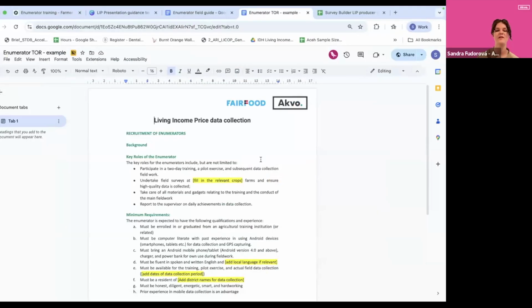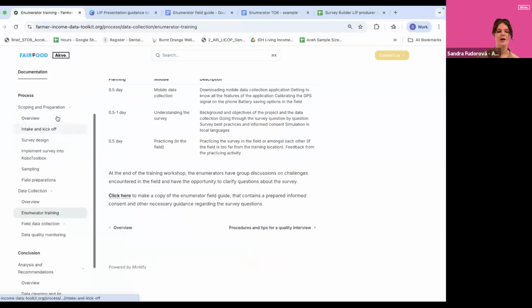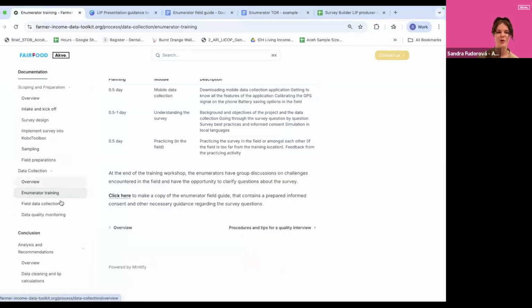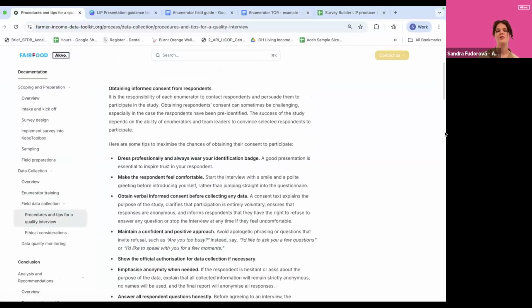All right, I see that no questions are coming in, so we can also move on to the second part of this process, which is the part of the actual data collection. So the key of the data collection is having good enumerators who know what they are doing and who understand how to go through the data collection and understand the survey.